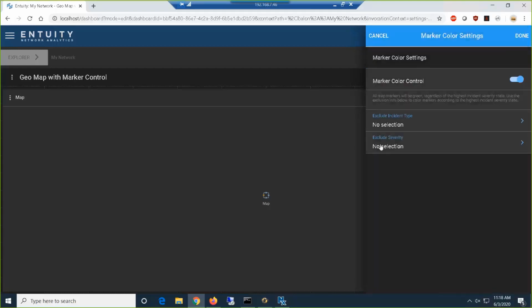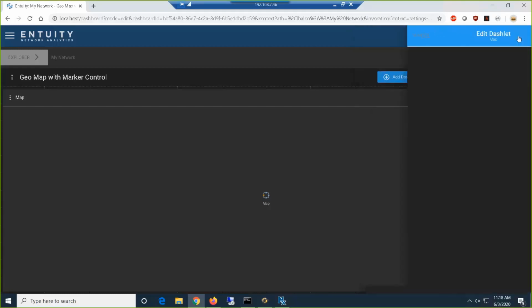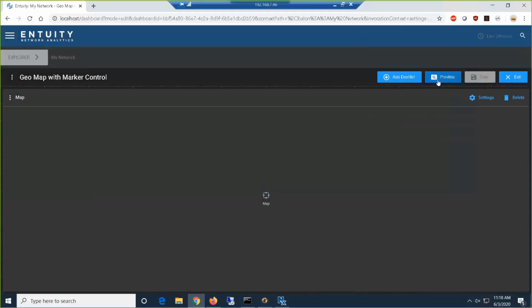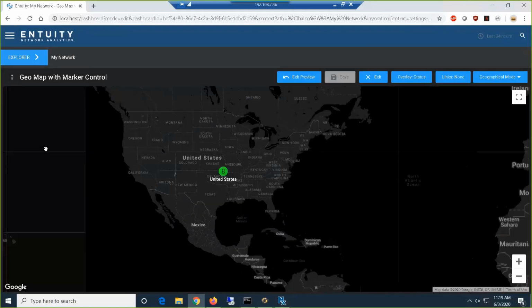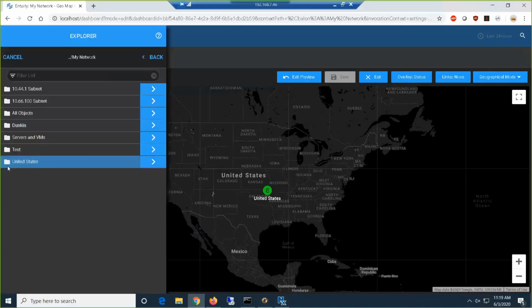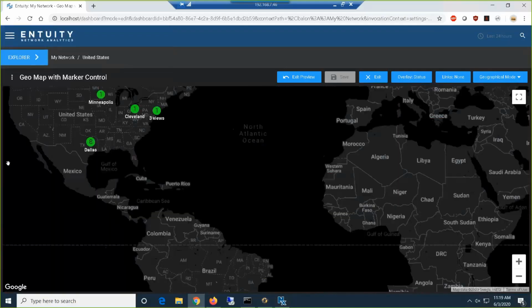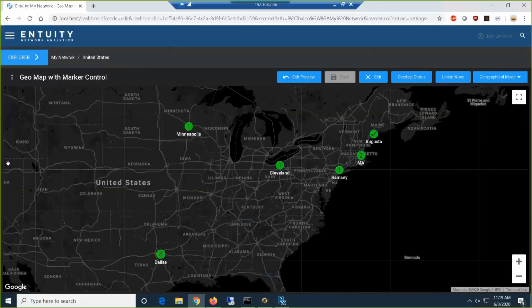I'm going to leave this in its default state, which is no selection for incident types and no selection for severity. And when I preview this, and I drill down into the United States here, you'll see that even though there are incidents associated with these markers, everything is green. So I'll exit the preview.